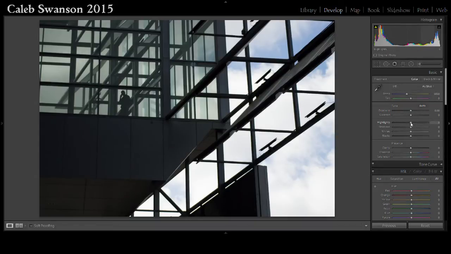RAW is pretty much completely needed. You can't do this with a JPEG. You should use a RAW for this one because it needs a lot of information.